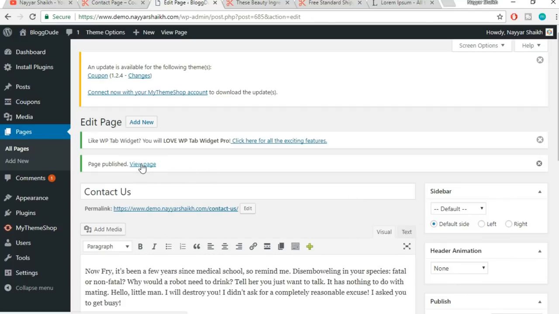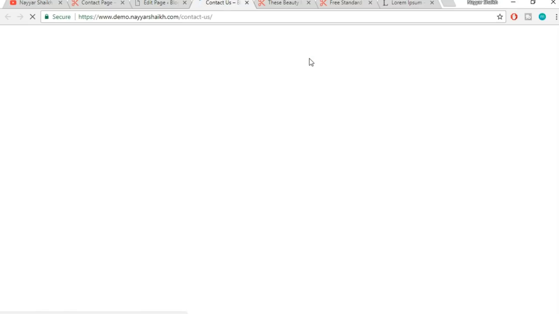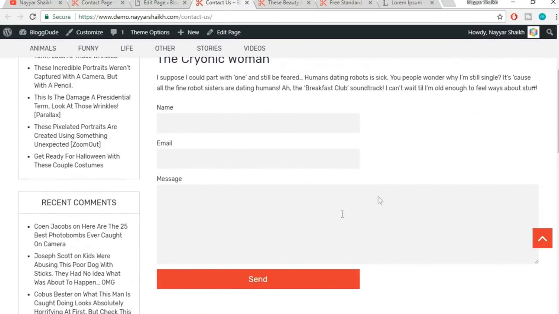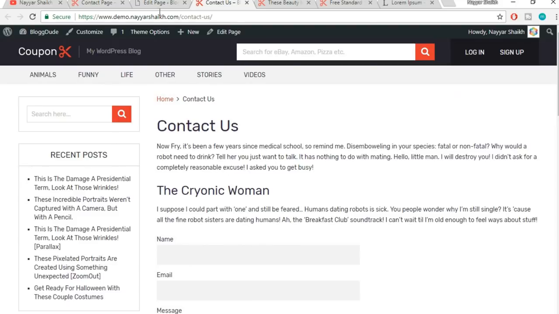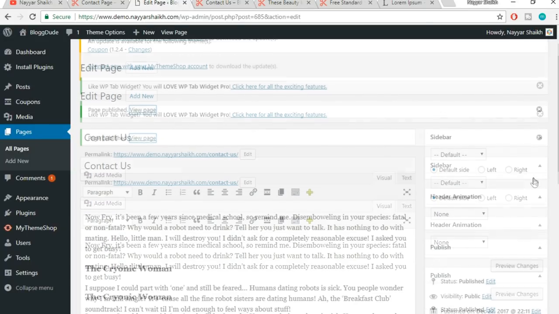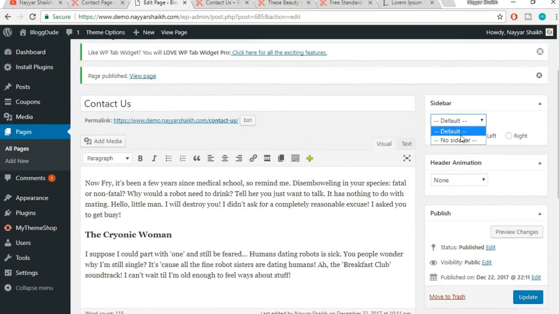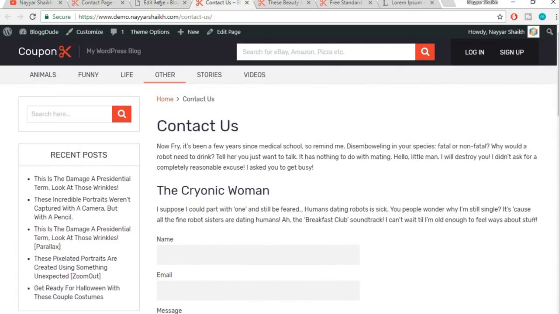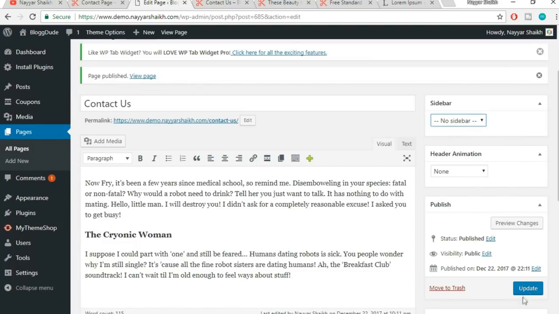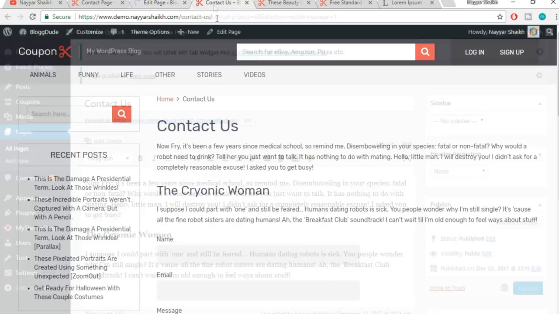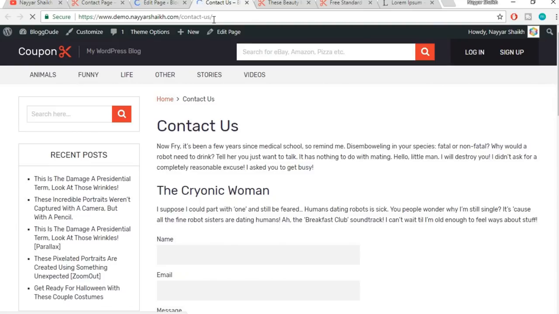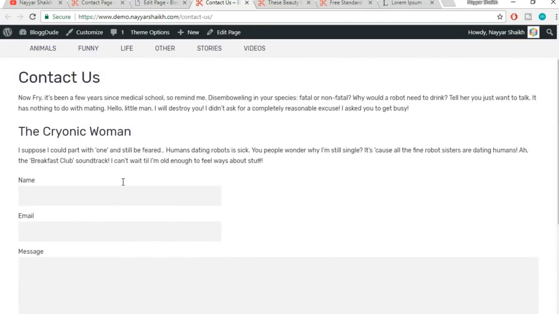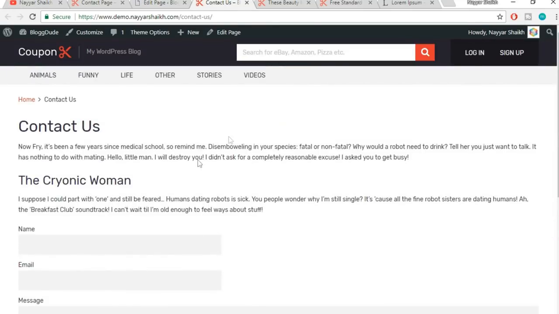Now let's see this page. So let's open this view page in a new tab. So as I said, we have our contact page over here, which is looking really amazing. Now you can set no sidebar. For example, I don't like this sidebar in the contact us page, so I can just select no sidebar from here. Click on update. Let's again refresh this page. Now we don't have any sidebar, and this is looking much better. So this is how you create a contact page.